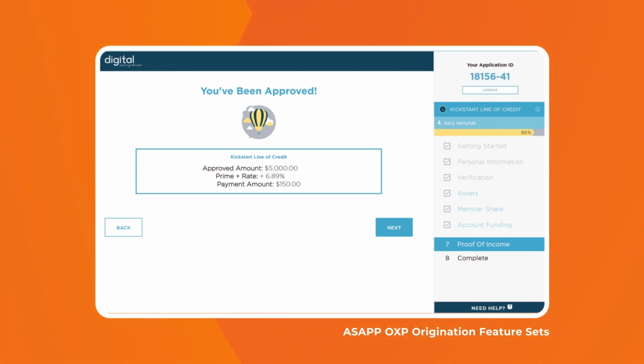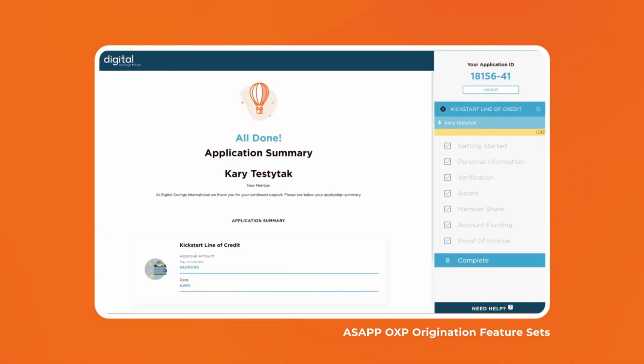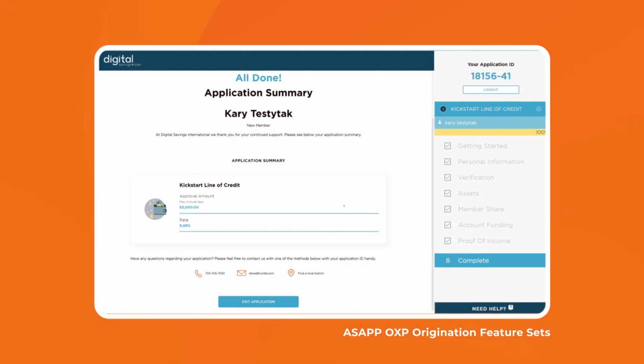Alternate amounts can be presented if an applicant does not meet the requirements for the requested amount, and a custom risk-based rate is calculated and displayed to the applicant once approved. Lending disclosure statements or agreements can be presented during the application for digital signature or deferred to post-application delivery.